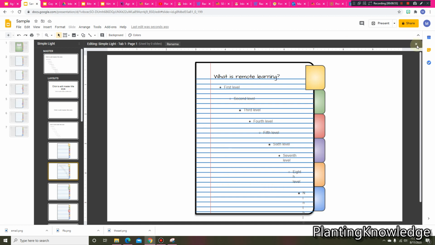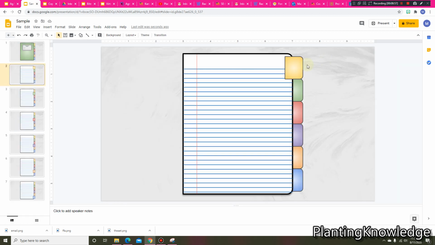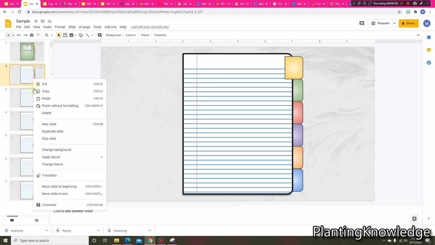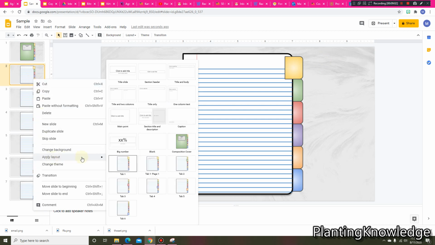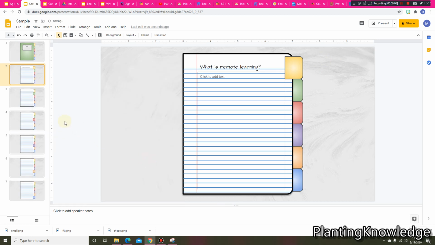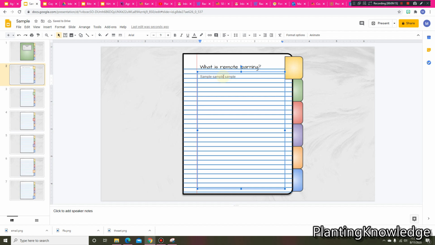So now we're going to test it out. So hit X and then we're going to change this layout. So we're going to apply layout tab 1, page 1. And that looks pretty good to me. Now the kids can start writing. And it lines up correctly.